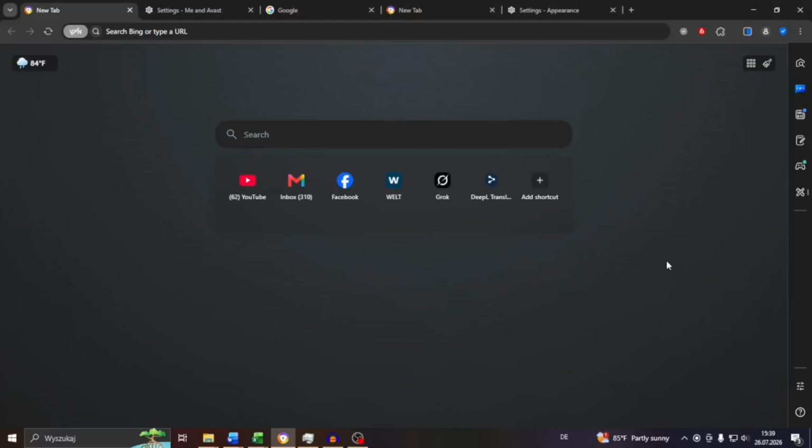In this tech tutorial video, we're going to reveal how you can stop the Avast browser from auto starting on your device in 2026. So let us dive into this. If you have been experiencing this issue, there's usually one fix for that, and it works almost the same way on any web browser.